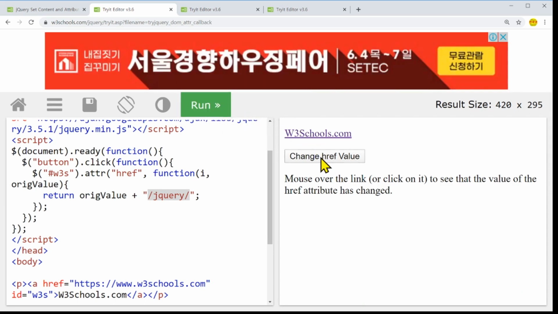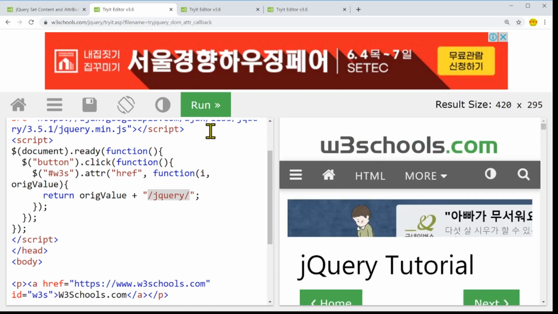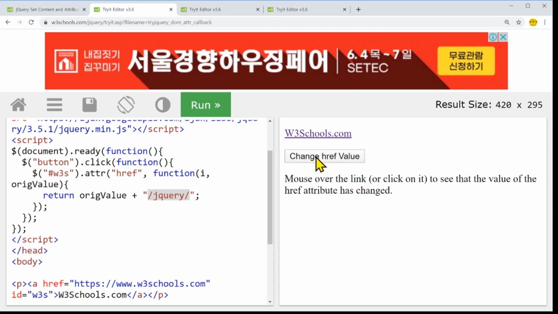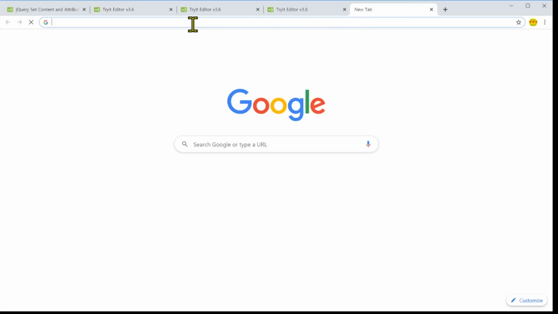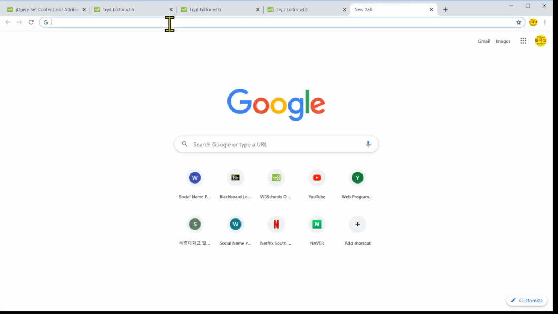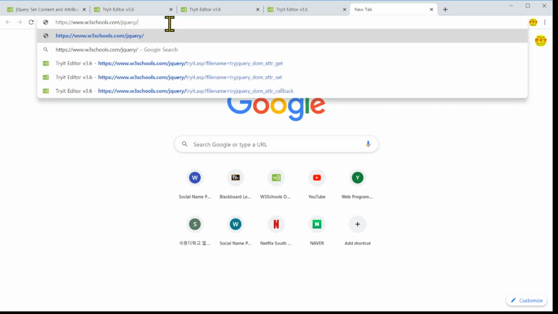If I am clicking this one, and this one is okay, I am clicking again, then you can see this one. And before that, let me show you this one. I will check the link address, copy link address, and I will show it here. Then that is the new href value.